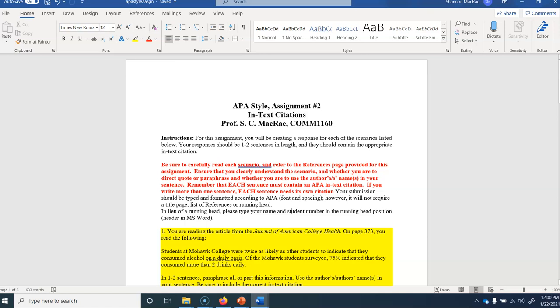So each scenario will have some instructions about that. Remember that each sentence must contain an APA in-text citation. If you write more than one sentence for your response, each of those sentences needs its own in-text citation. Okay, so be very careful. The main thing with getting this assignment right is following the instructions and making sure that you're going through each of those scenarios correctly.